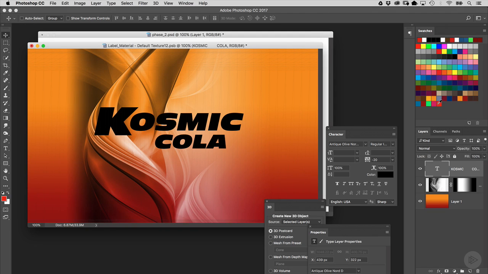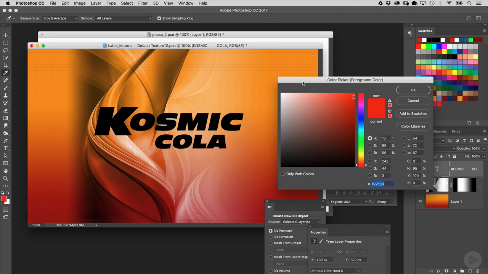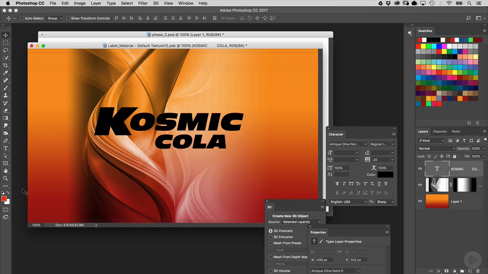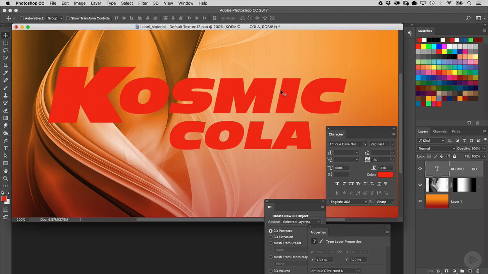So I'm just going to go ahead and click on that to add it to my foreground swatch. Now if I click on the swatch itself, here you can see the numbers that make up this bright red color that I'm using here. With that set as my foreground color, I'm simply going to press Option Delete, or Alt Backspace if you're on Windows, and that's going to fill the text with that color.